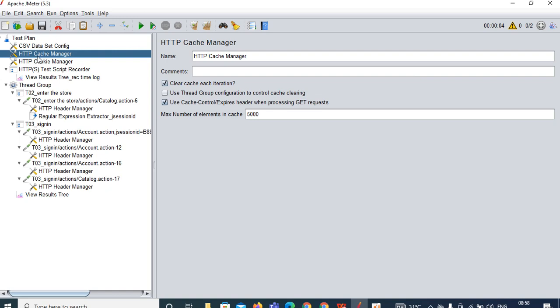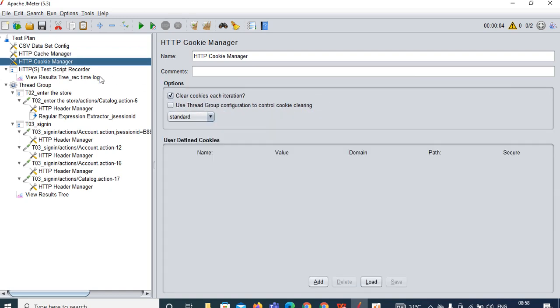Okay, so understand this. JMeter will act like a browser, it is not a real browser. Okay, it will simulate a browser, that's why even if you are not using the browser, you can get the responses the way you get them in the browser. Okay, in JMeter, you need to check those two checkboxes, clear cache each iteration and clear cookies each iteration.